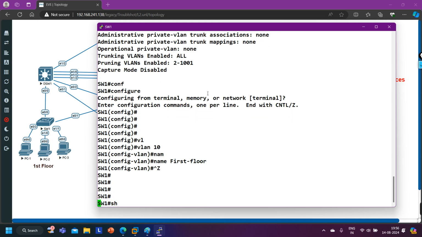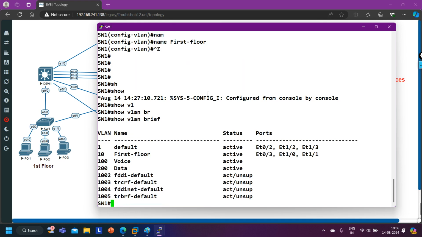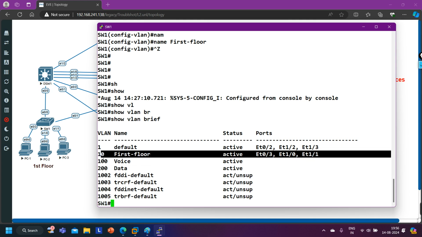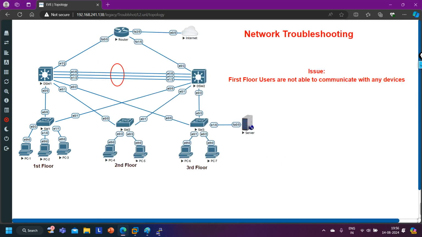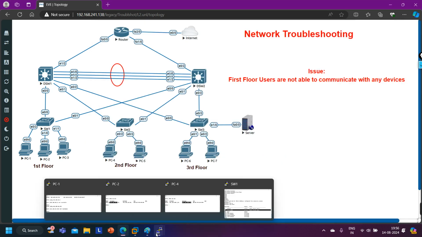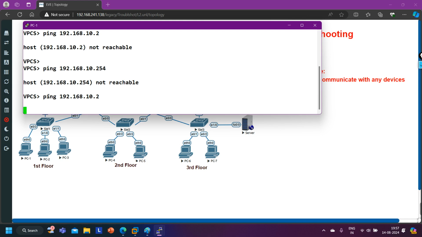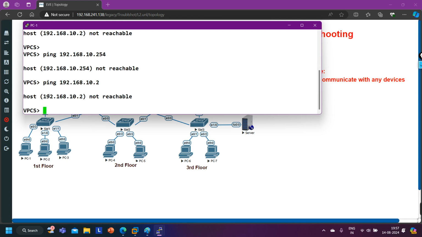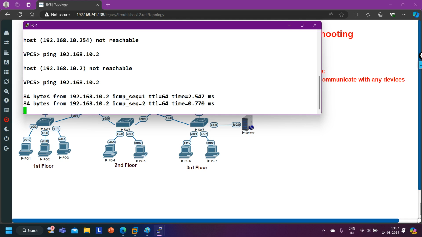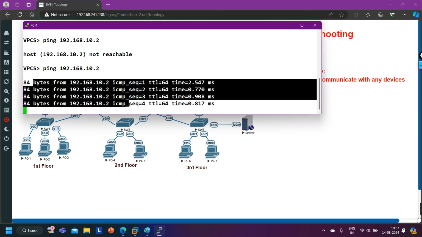Right? Now show VLAN brief, and you can see we now have VLAN 10 in the VLAN database, and all these access ports are members of this VLAN, right? Now let me verify the connectivity from PC1 to PC2 again. I am going to ping 192.168.10.2, which is the IP address of PC2. This PC was not able to ping 10.2 before, but now you can see the ping is working.